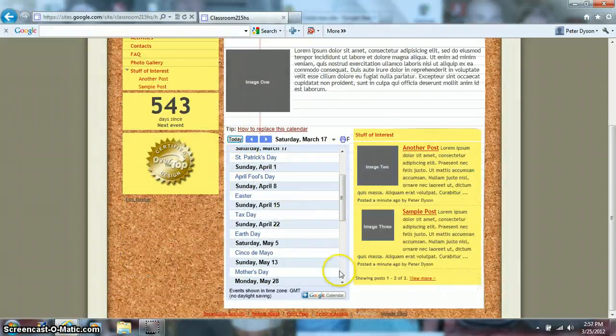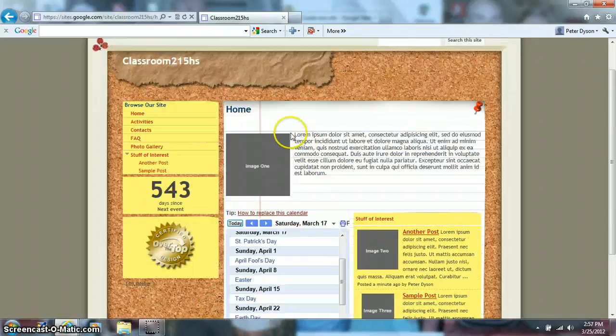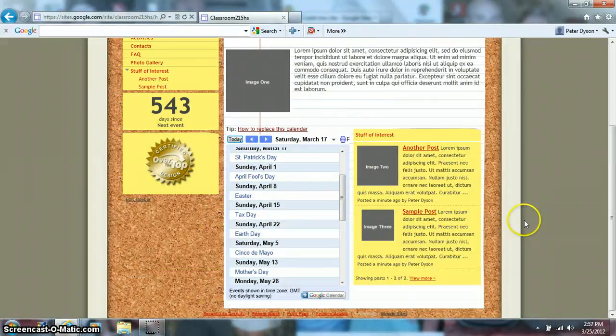We have a Google Calendar, which will be one of our other tutorials. We'll show you how to make a new Google Calendar, and we will actually put it in here. And then there's that home message. And those are just the main sites and the main components of our website.